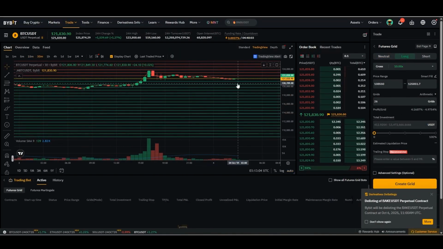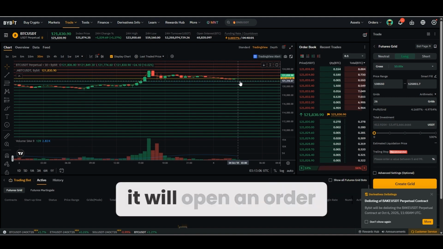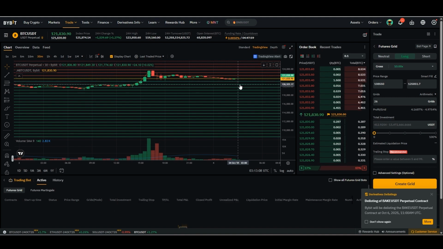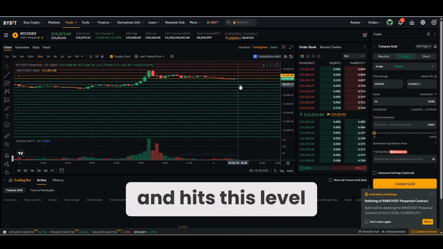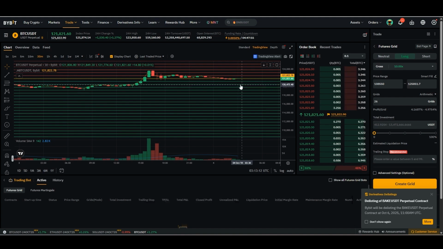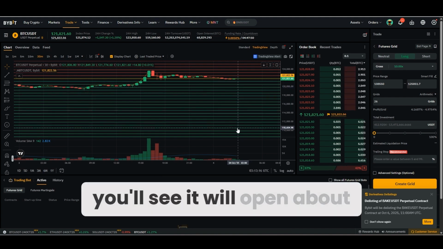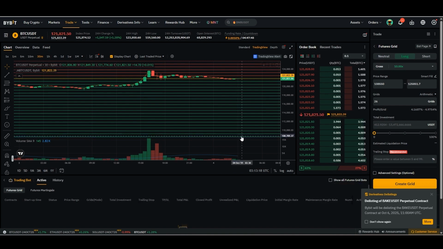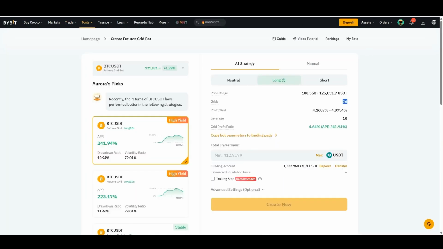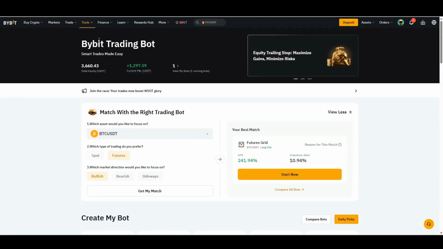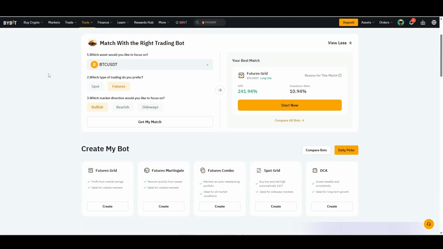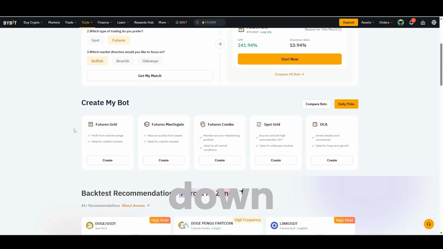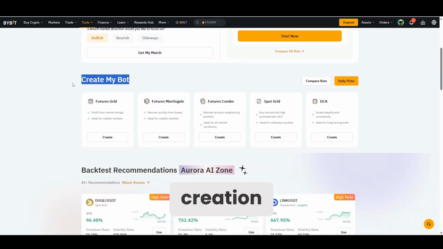With this grid, when Bitcoin touches this level, it will open an order. As it goes down and hits this level, an order will open. Scrolling down, you'll see it will open about 26 orders. Then you can scroll down a bit to the bot creation section.